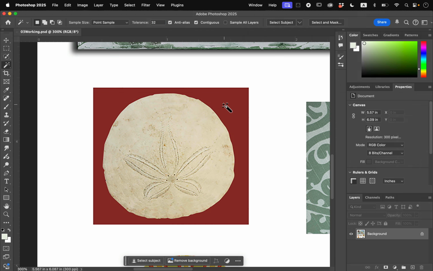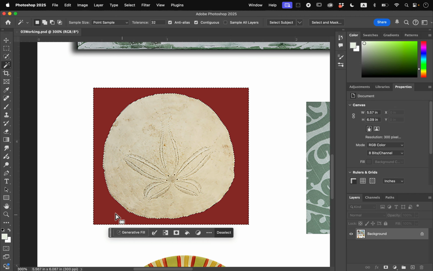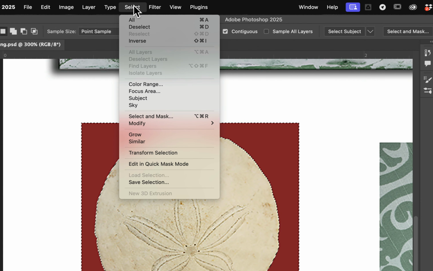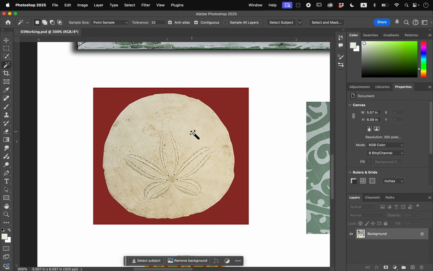Now the Magic Wand tool works by clicking on an area, so we're going to click on the red area, and you can see how it selects all of the like pixels within that area. Now if you ever need to deselect it, right now we've just got the red selected. We want to select the little sand dollar in the area. Let's go up to Select and choose Deselect. Notice that Command D or Control D is the keyboard shortcut.